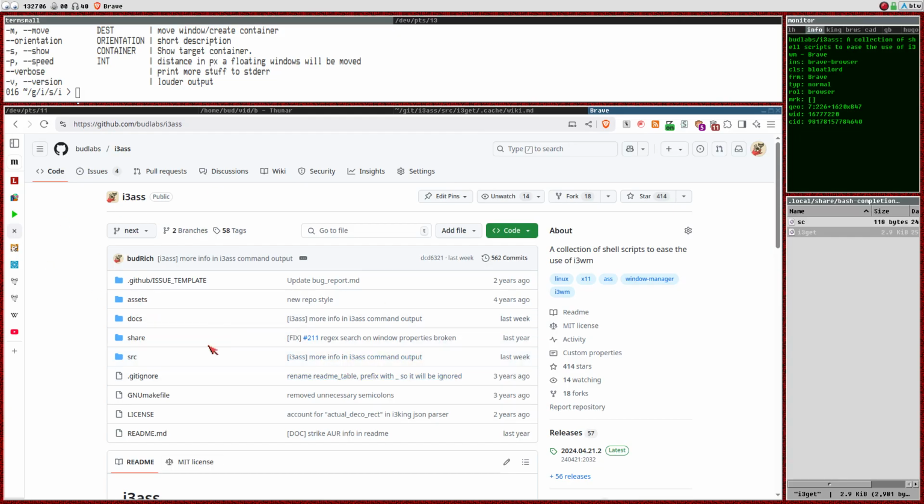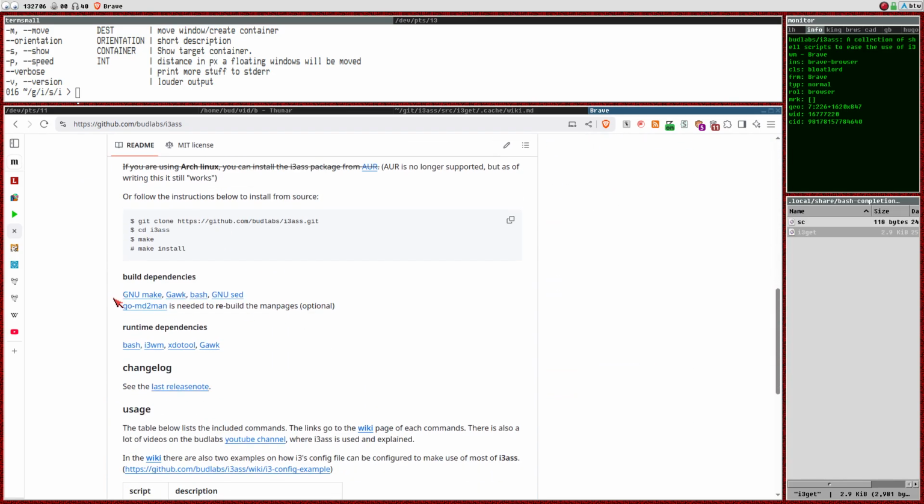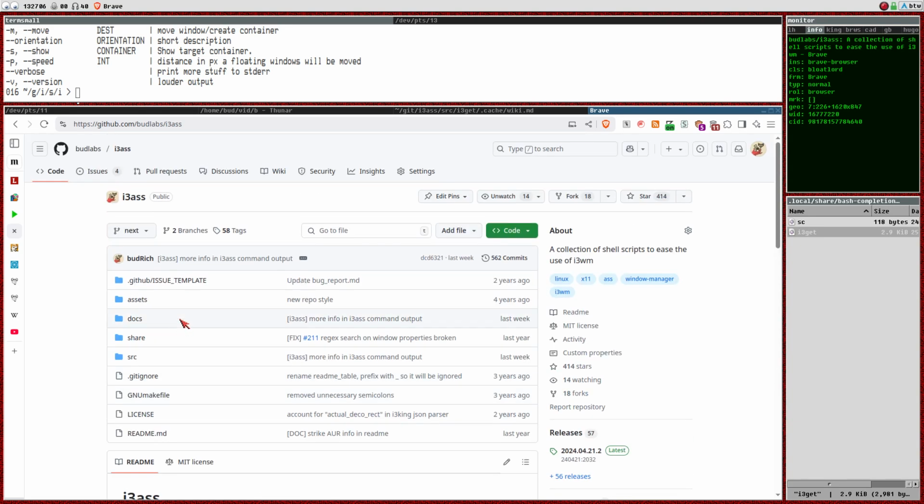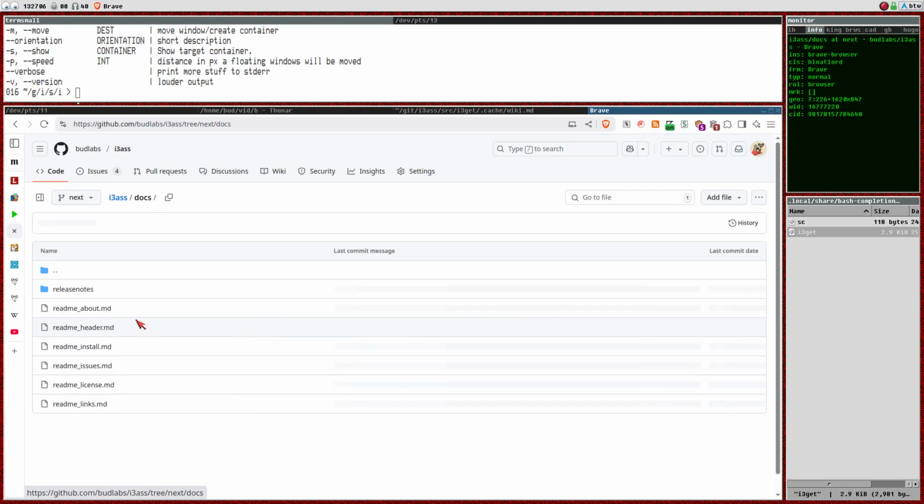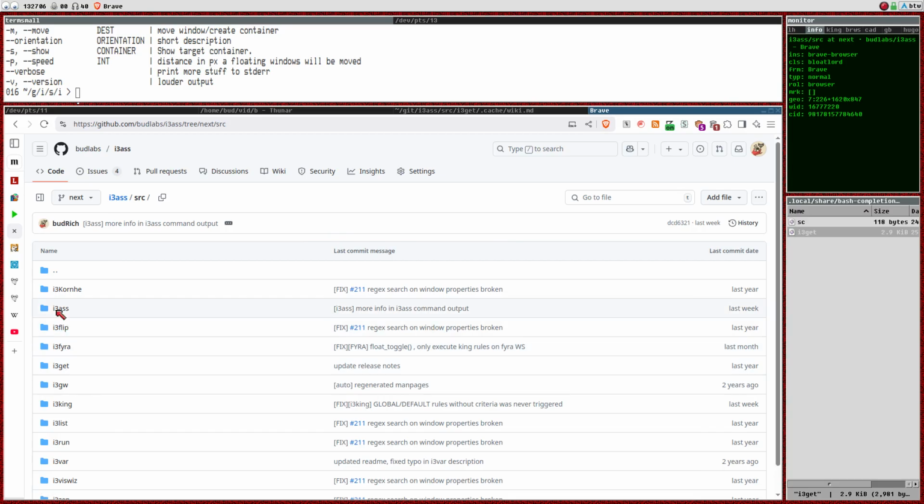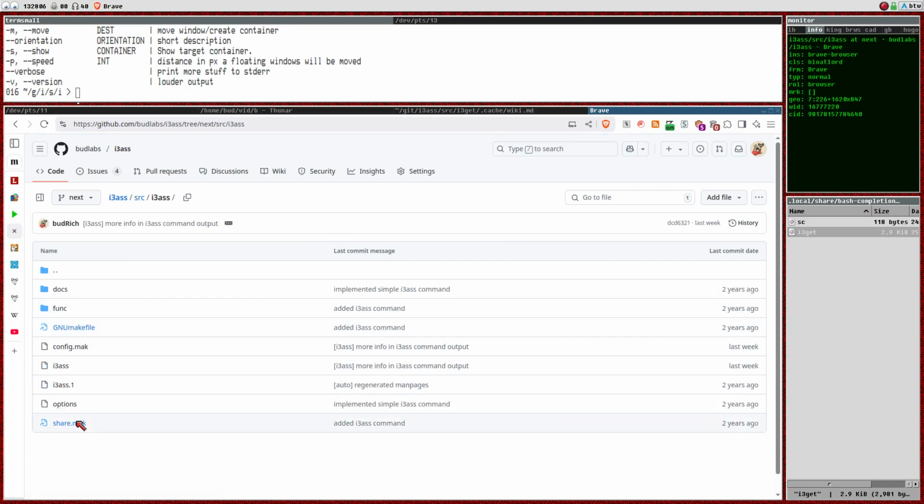That is common practice, to not include that in the source code repository. There are no build dependencies other than GNU make, GNU awk, GNU bash, and GNU sed. Here we can see go-md2man is what I use to build the man pages. But this is one thing that I actually include in my repository. I think I do include the man pages on the GitHub repository. Yeah, here it is. This is the generated man page.